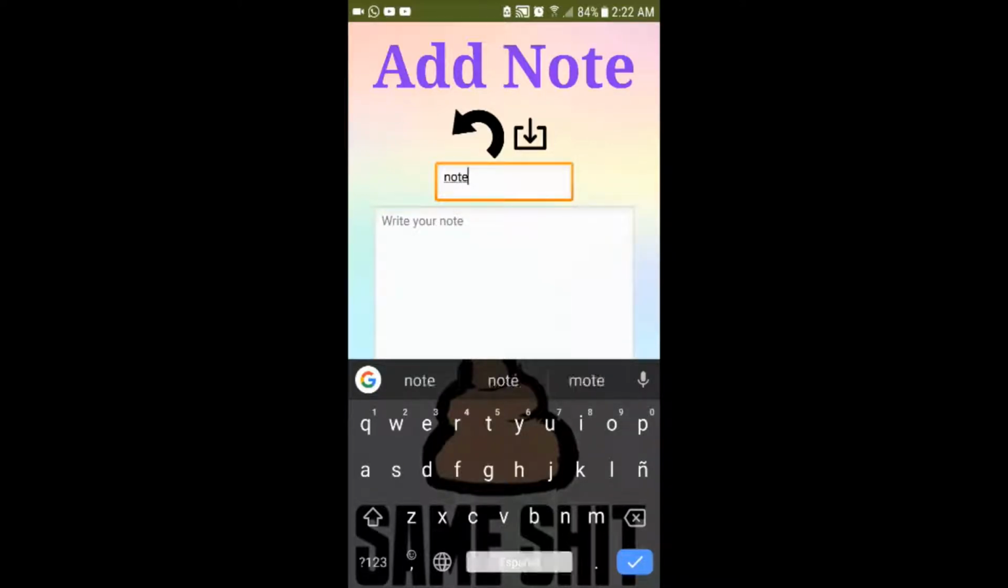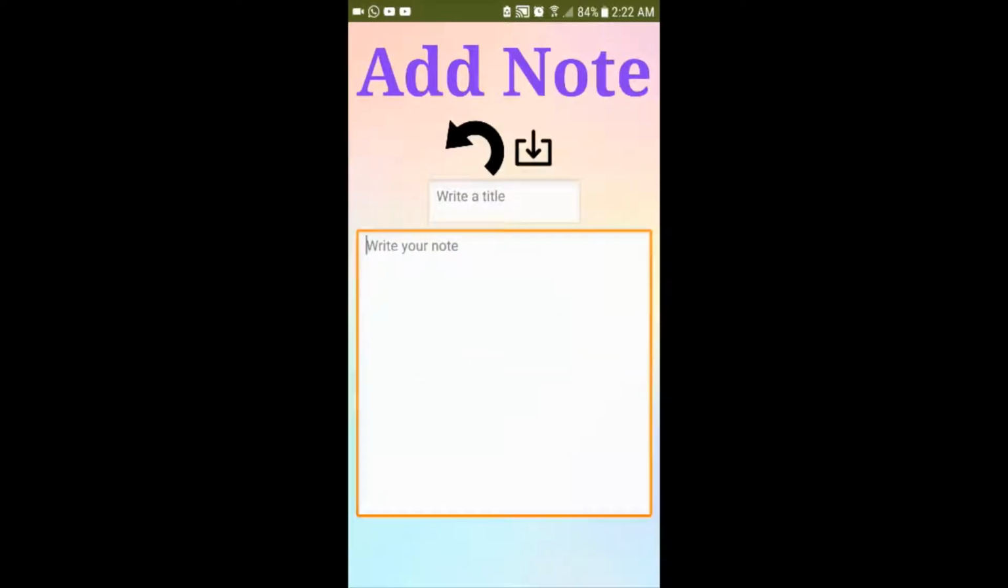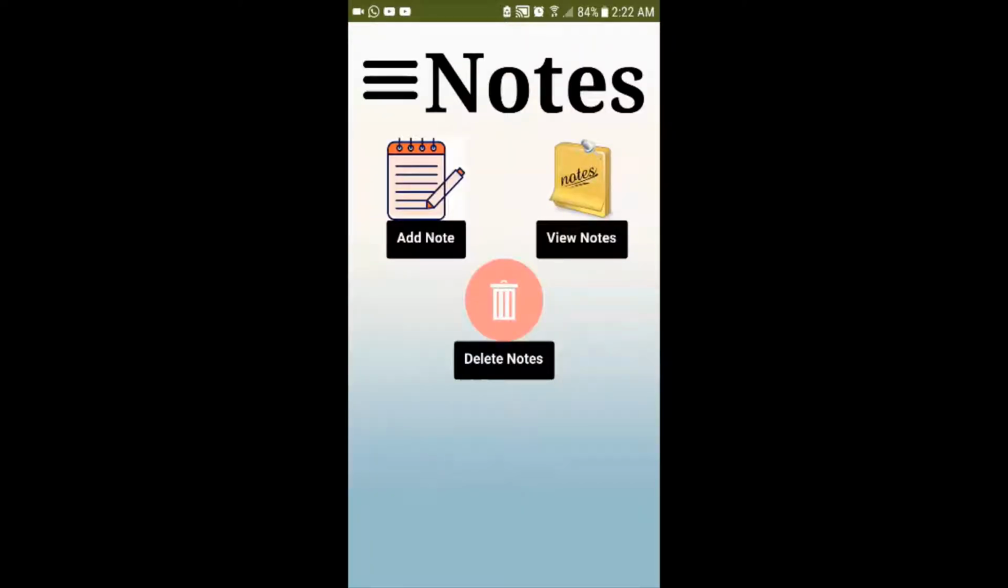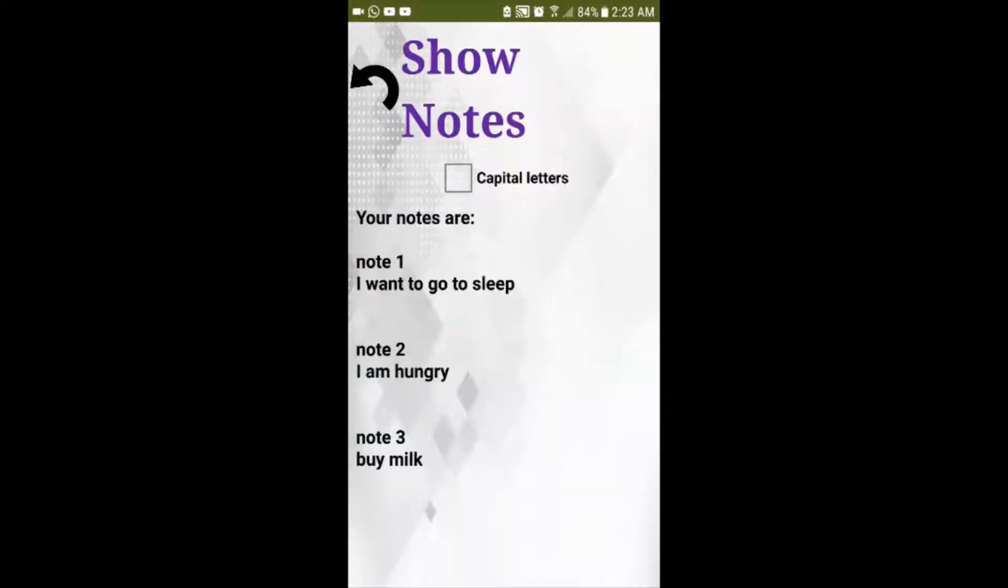Now a note 2, for example, I am hungry, and you save it. Or note 3, that you want to buy milk, and you save it. Now we can go back to the menu, and if you want to see your notes, you press view notes, and here they are.